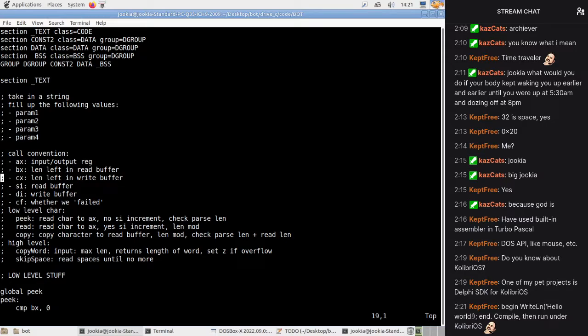Begin, write length, hello world, end. Compile and then run under Kolibri OS. That's pretty cool. I've been wanting to work on my own programming language. But that's a very slow process.